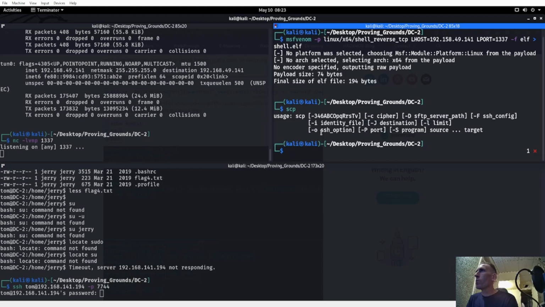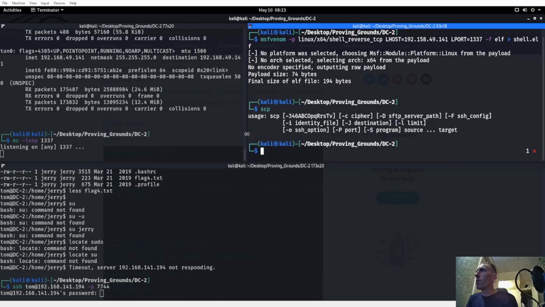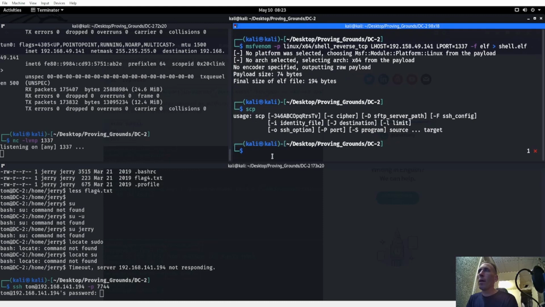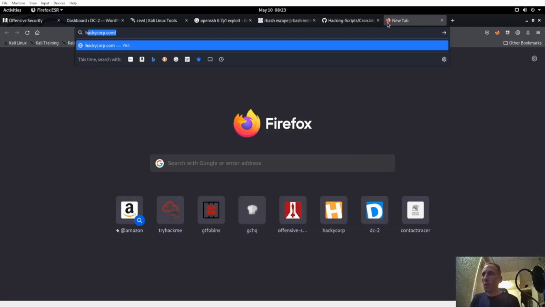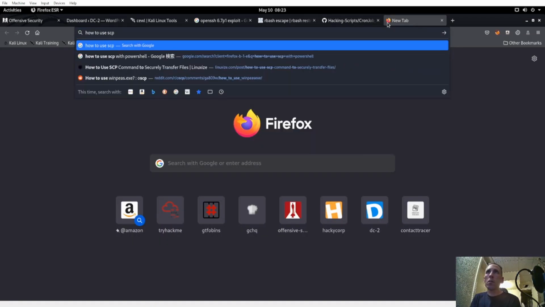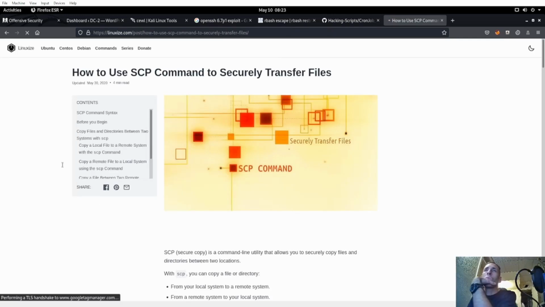Identify within the storage tackle is the option. Source target. SCP. We don't want to identify. We don't care about that. I've not done SCP in a very, very long time. Let's go ahead and look up SCP real quick. How to use SCP. Linux. Here we go.